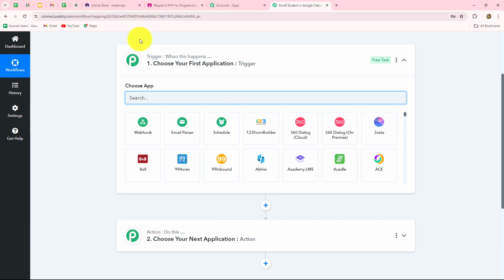Now, let's suppose we are going to take Instamojo in our trigger and Google Classroom in our action, and we want that whenever we receive the payment for a particular course in Instamojo, then we send an invite link to join the class in Google Classroom to that same student. So here our action clearly follows what the trigger commands, because when the trigger happens, that means when the payment is received successfully in Instamojo, then only the student is enrolled in Google Classroom, otherwise not.